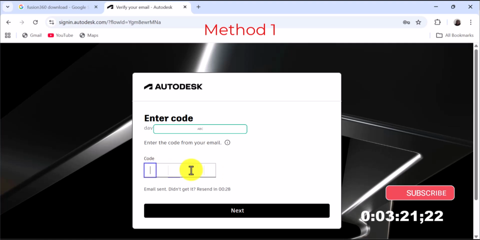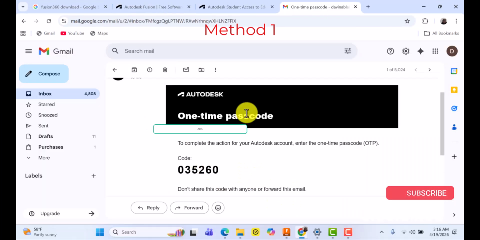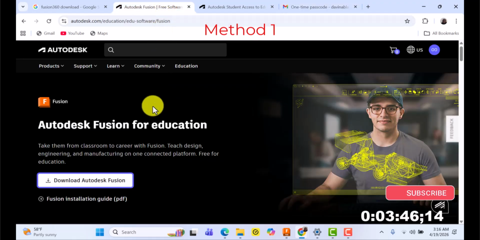Now a code will be sent to the email address that you have used. So you go to the email address and confirm your code. So what we are trying to do now is to create an account with Autodesk. So now I will go to my mail to confirm. So now on my mail, I receive a message from Autodesk. So the code has been sent. So I'm going to be typing this code on my Autodesk account. So we're going to take this code and we're going to type it on our account.